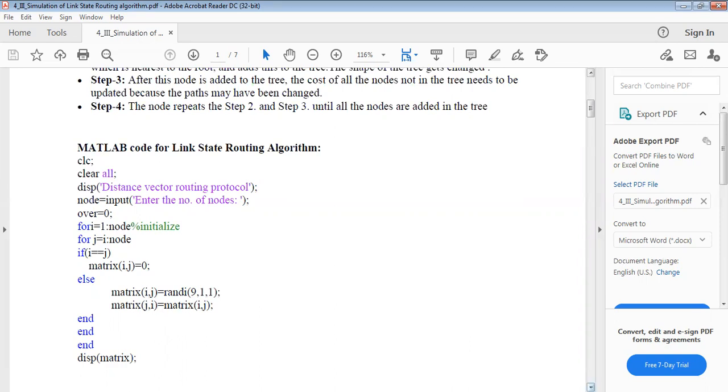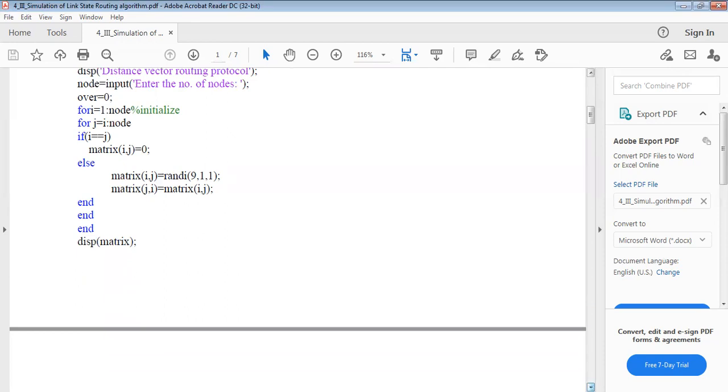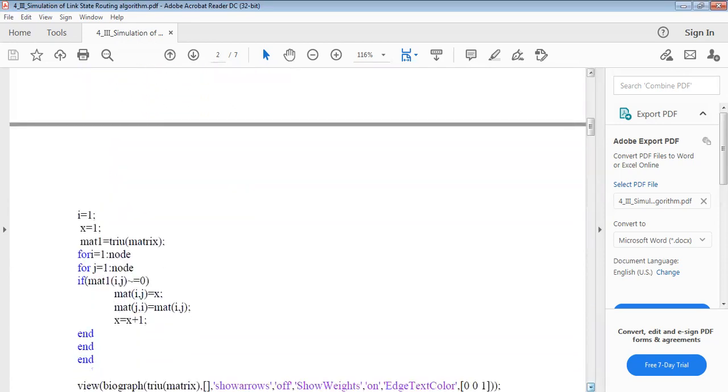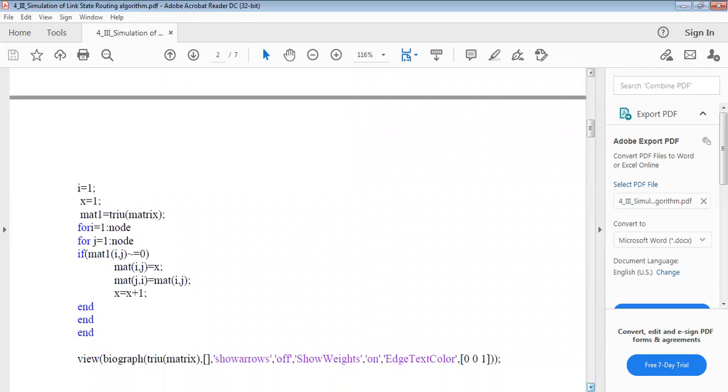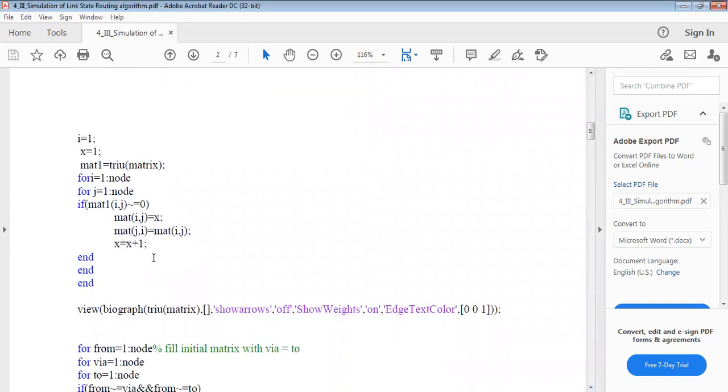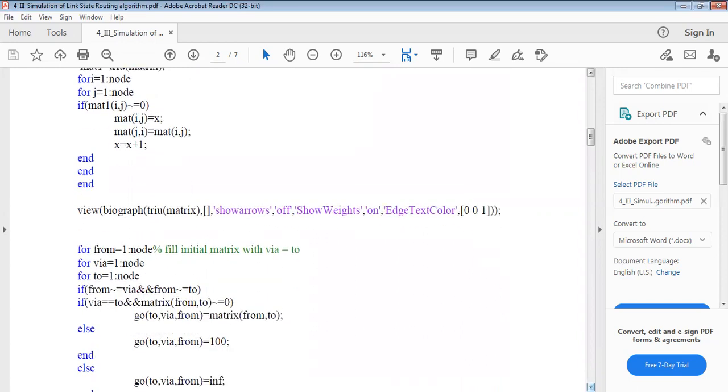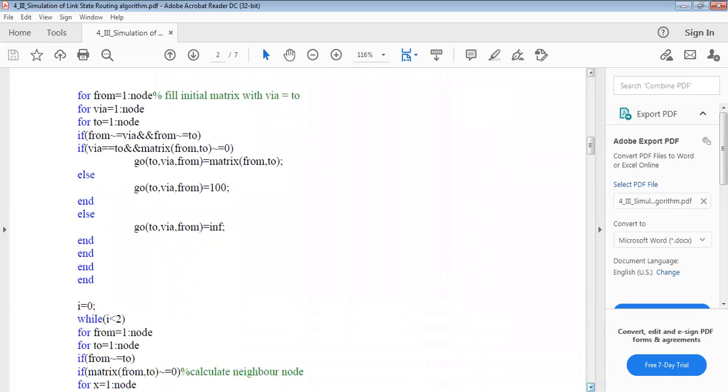Now display matrix, this is the command to display the matrix, and again we are using another matrix for i and j, that is for x is equal to x plus 1, and view the biograph, show arrows off, show weights on. ये बेसिकली कमांड हम इसलिए यूज करते हैं कि हमें वेट फैक्टर दिखाना होता है अगर ग्राफ में, तो हम ये कमांड यूज करते हैं. Now here from we are using node 1 and we initialize with 0 and then we increment in every step. So these are the steps of how to initialize the matrix.